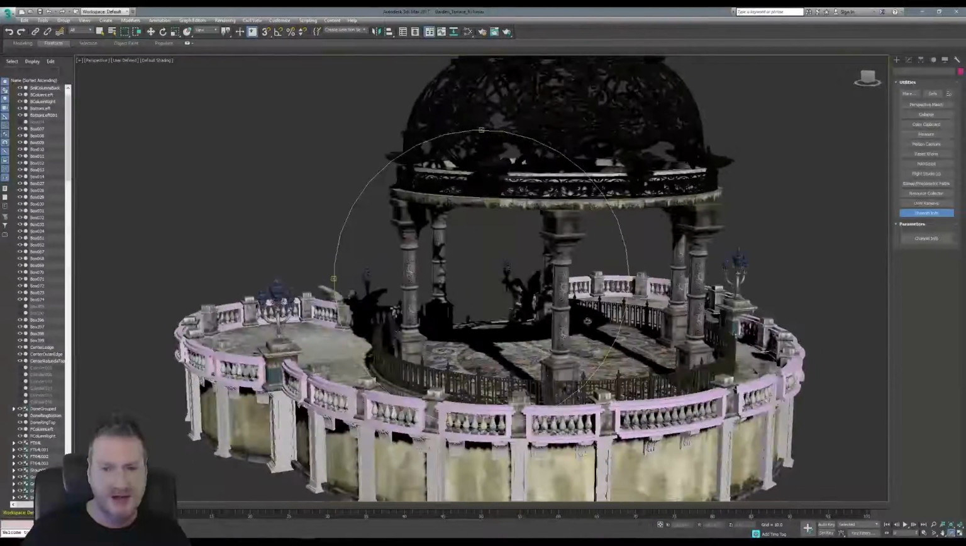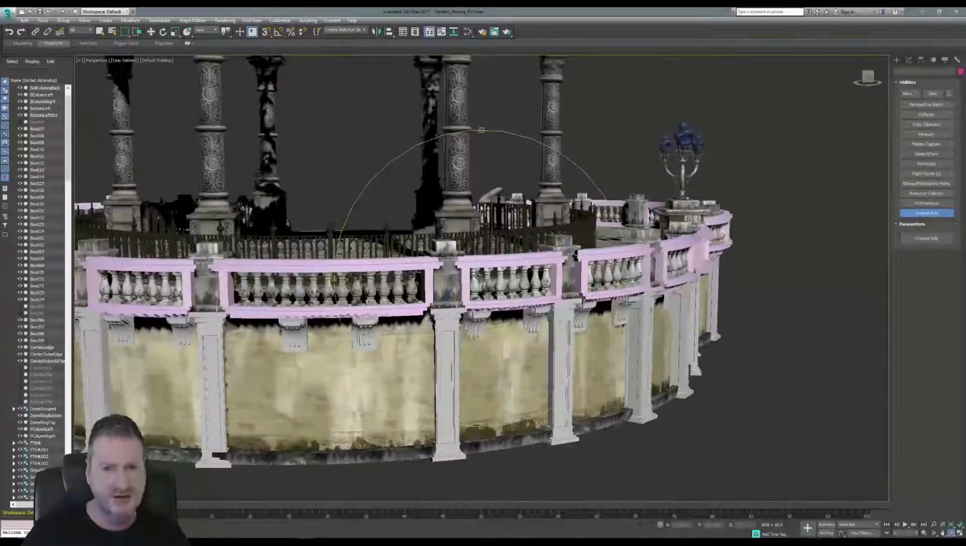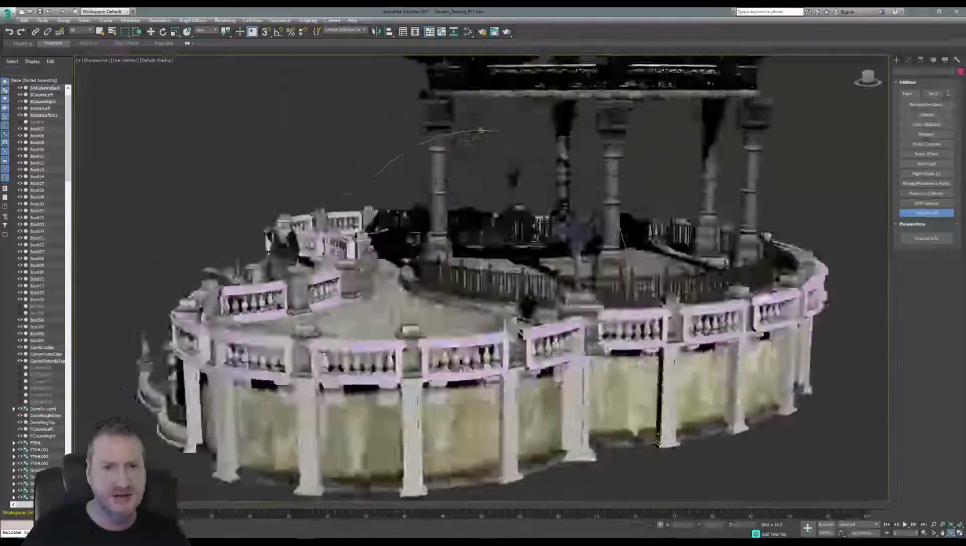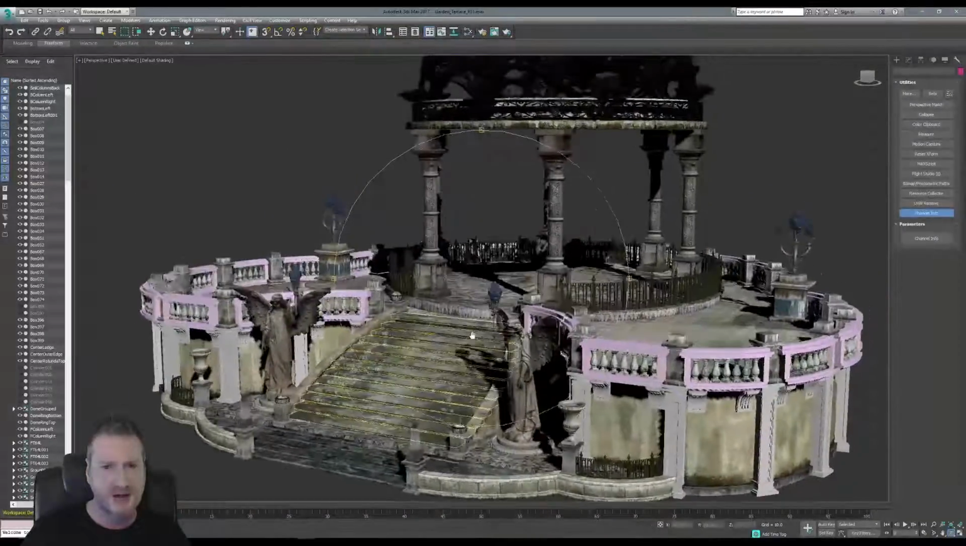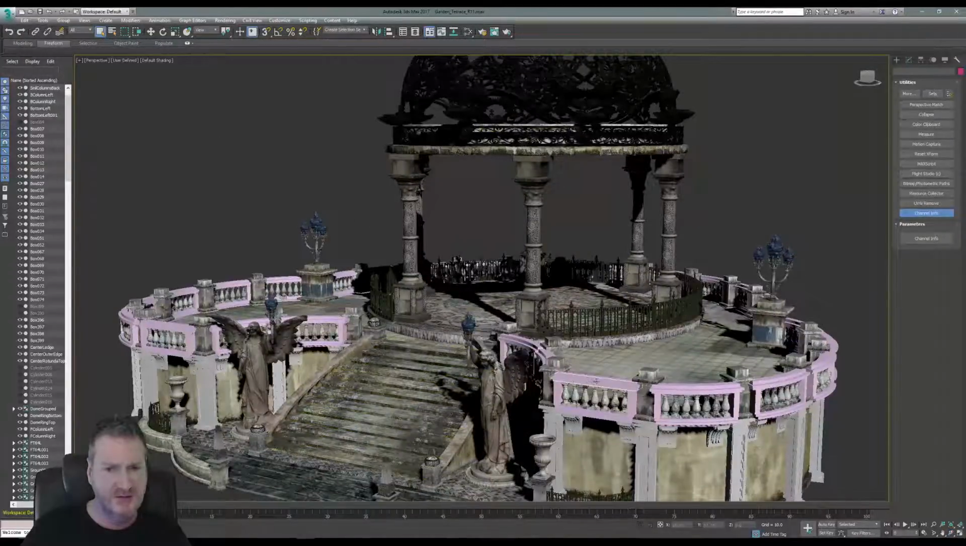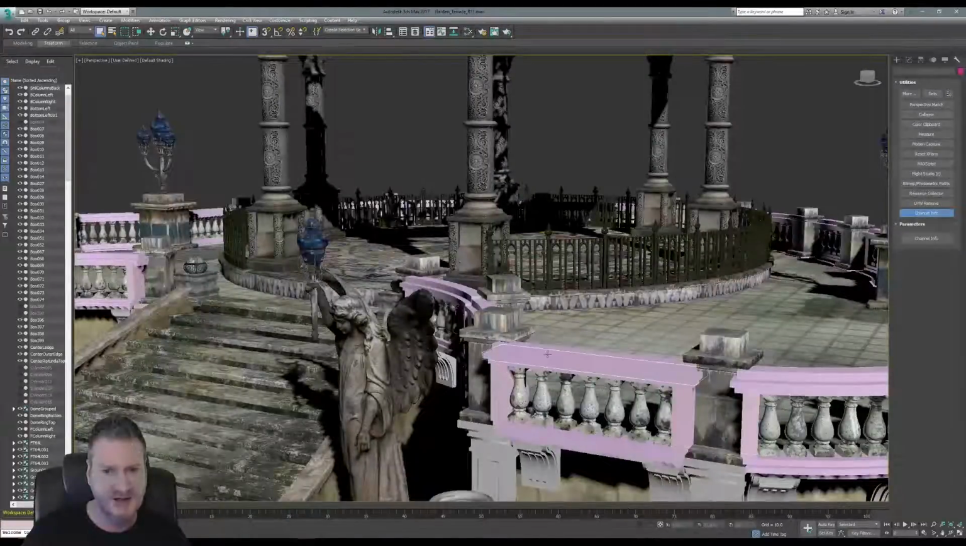Now, we did that back section of those columns there. So let's do one of these banister railing sections, or one part of one of these banisters. I'm going to select the different parts that make up the banister.